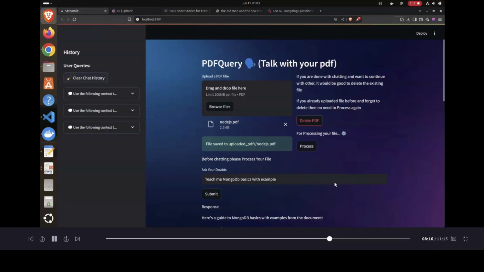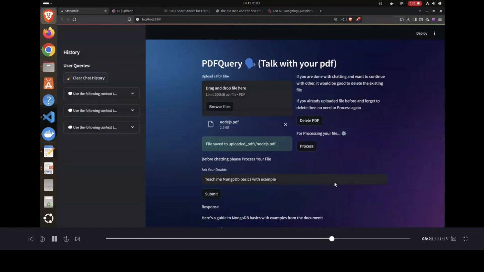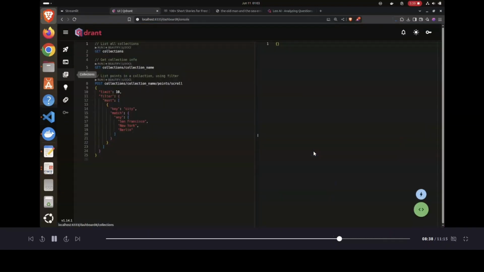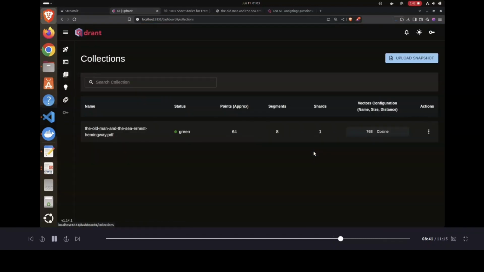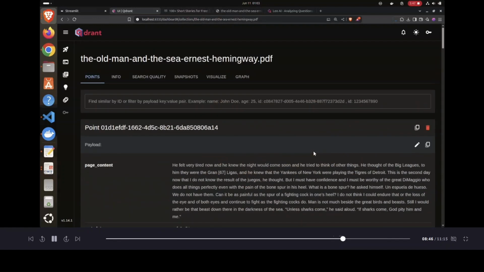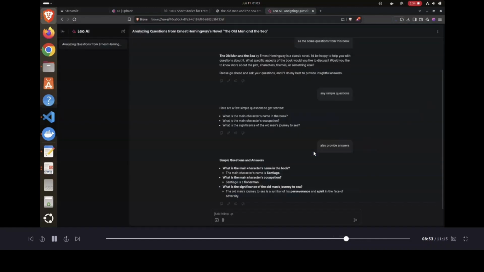First of all, let's delete the PDF. You can see the uploaded file has been deleted from the repository as well as from the storage. I have uploaded the new one here. Let's process it, and the processing has been completed. Now let's ask the questions that were generated.